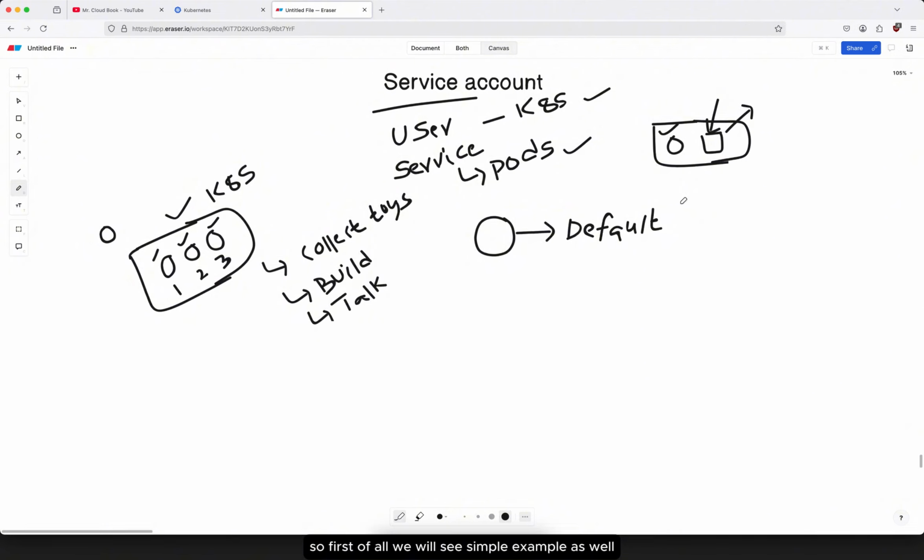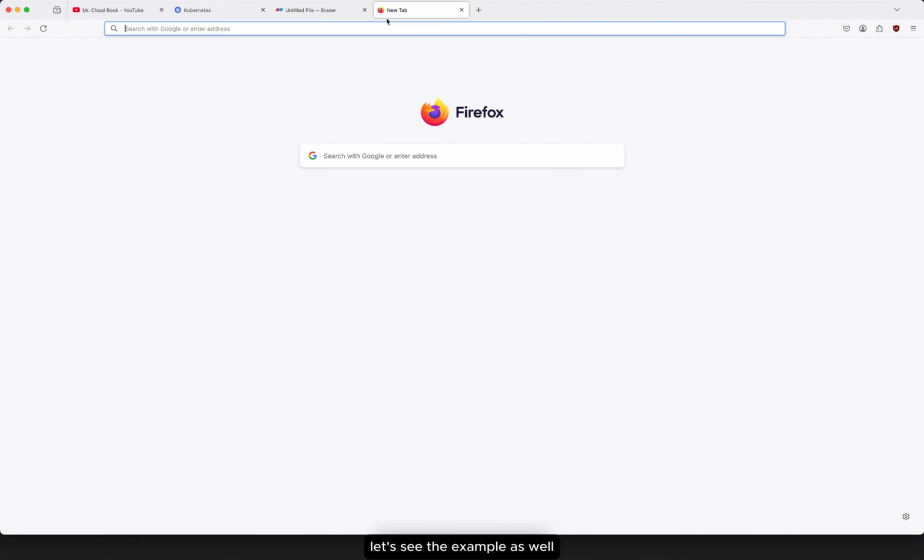So first of all, we will see a simple example as well: the default service account, which gets attached to the default pod. Okay, so what happens when you create a simple pod? I already explained it here, right? We will get one simple default service account. Let's see the example as well.